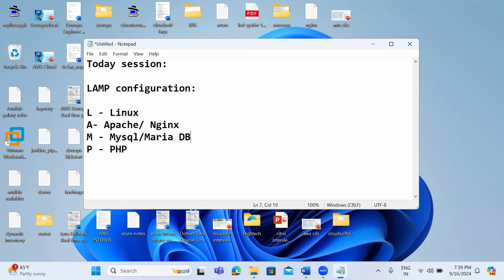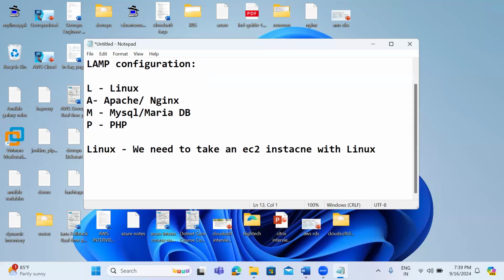So these are all the installations we are going to use. If you want Linux on AWS, what do we need to do? We need to take an EC2 instance with any of the Linux flavors, maybe Ubuntu, Red Hat, Amazon Linux, CentOS, Debian, Fedora, whatever it may be. So we need to take one Linux instance.